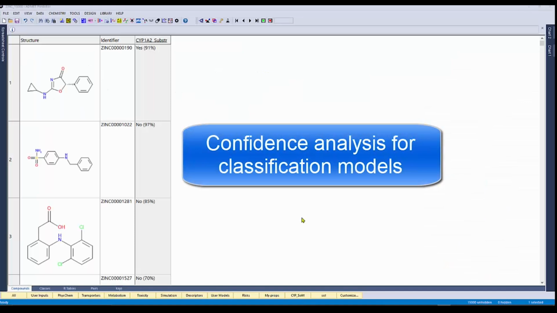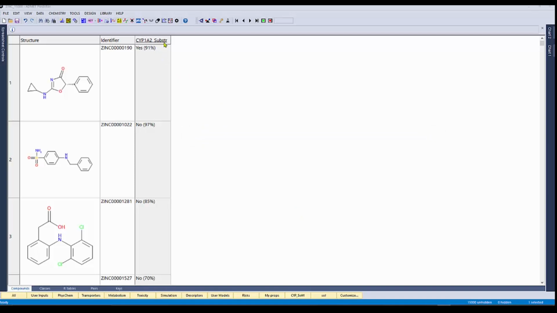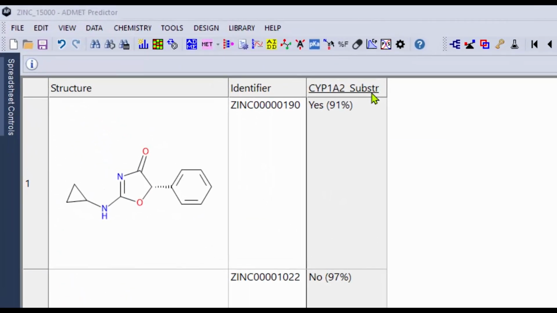In this next section, I'll discuss confidence estimates for classification models. So here's a typical classification model, a CYP1A2 substrate, non-substrate model. It predicts whether a compound can be a substrate or a non-substrate for CYP1A2. And you'll notice each entry has a yes and then a number in parentheses, which is the confidence estimate that we have in that particular prediction.